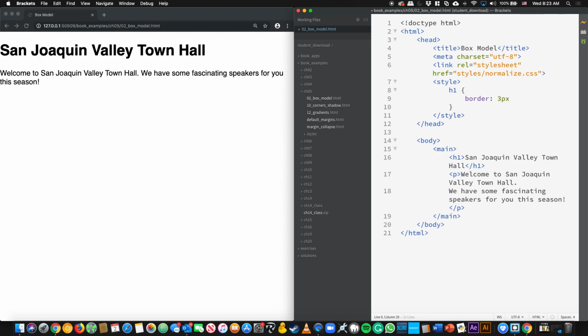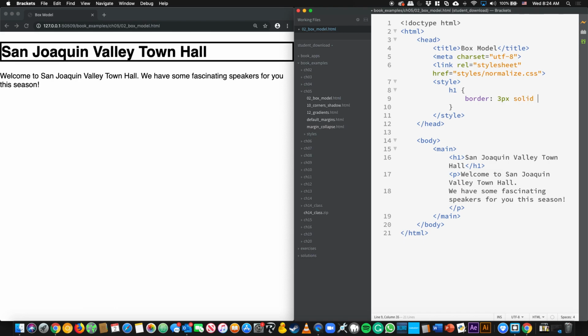What kind of line we want to have, so that's the second. In this case, I'm gonna do solid. And the third value that sometimes is not required is the color. In this case, I'm just gonna put a color of red. So now I have a border.